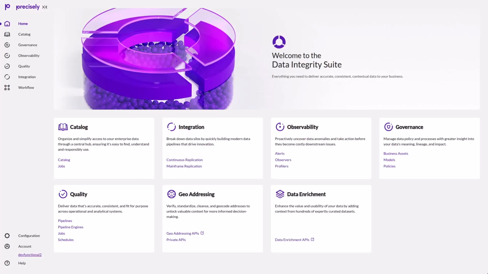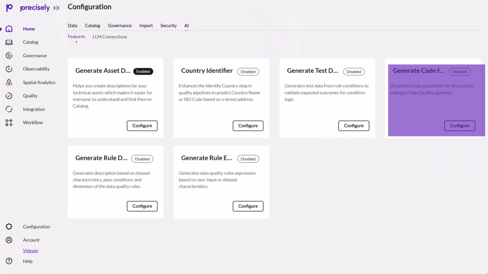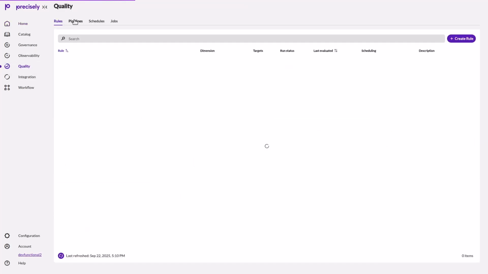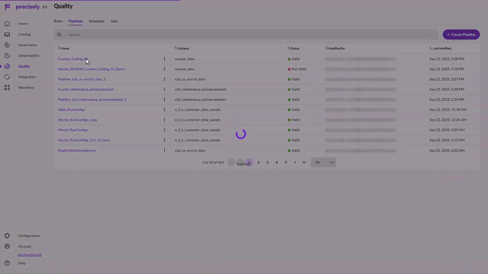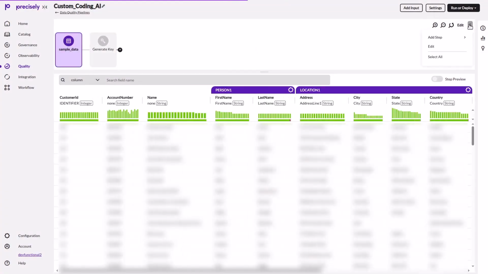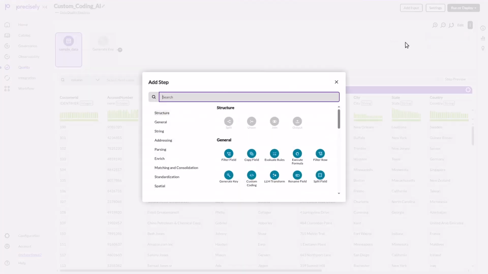To utilize this feature, it is required to initially enable it at the workspace level from the AI tab within Configuration. After the feature is enabled, proceed to the Quality section and access the Pipelines tab. From there, select any pipeline of your choice. Next, click the ellipsis icon and select Add Step. In the search bar, search for custom coding and apply it to the pipeline.